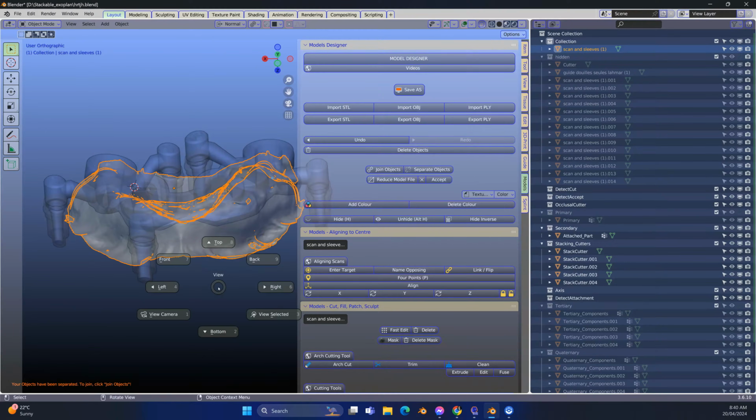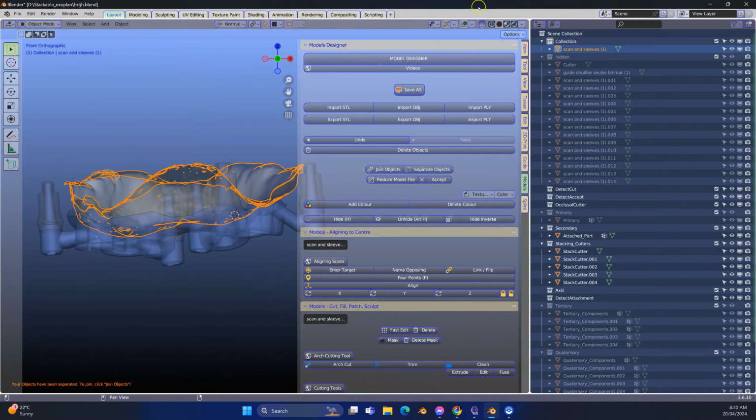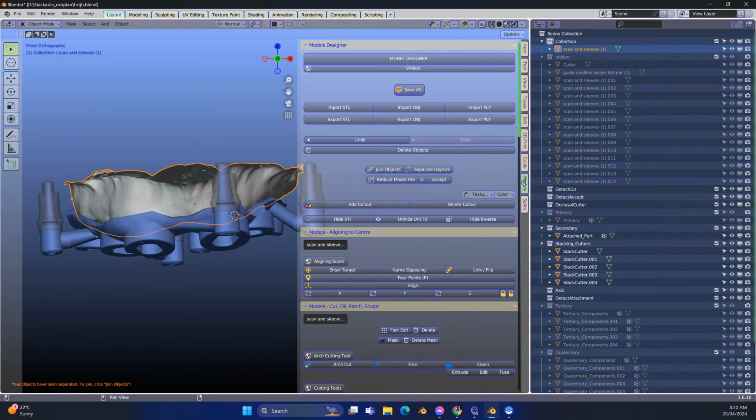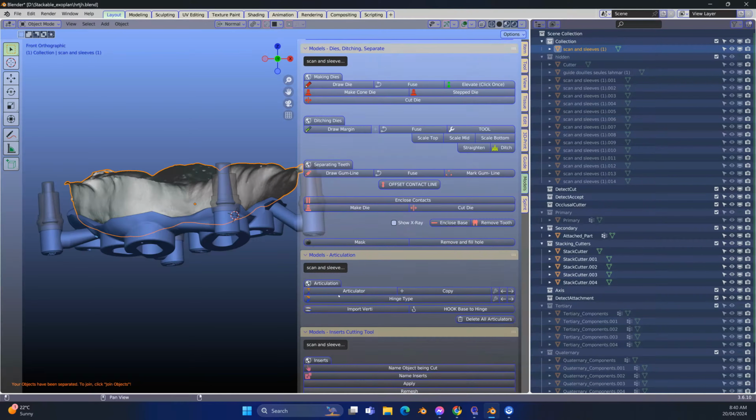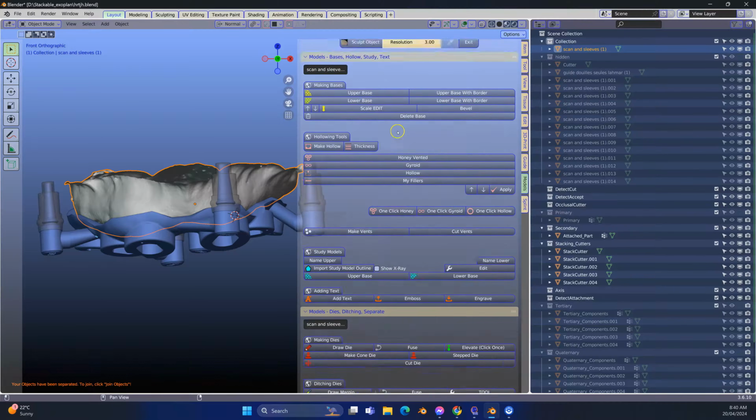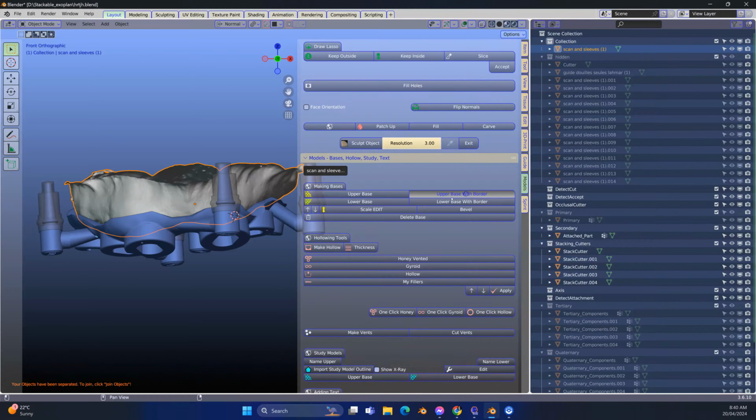Okay, so we want to make a model. If we look at it from the front side, go to the Model Designer and then click on the model, the base. Let's make an upper base with border.